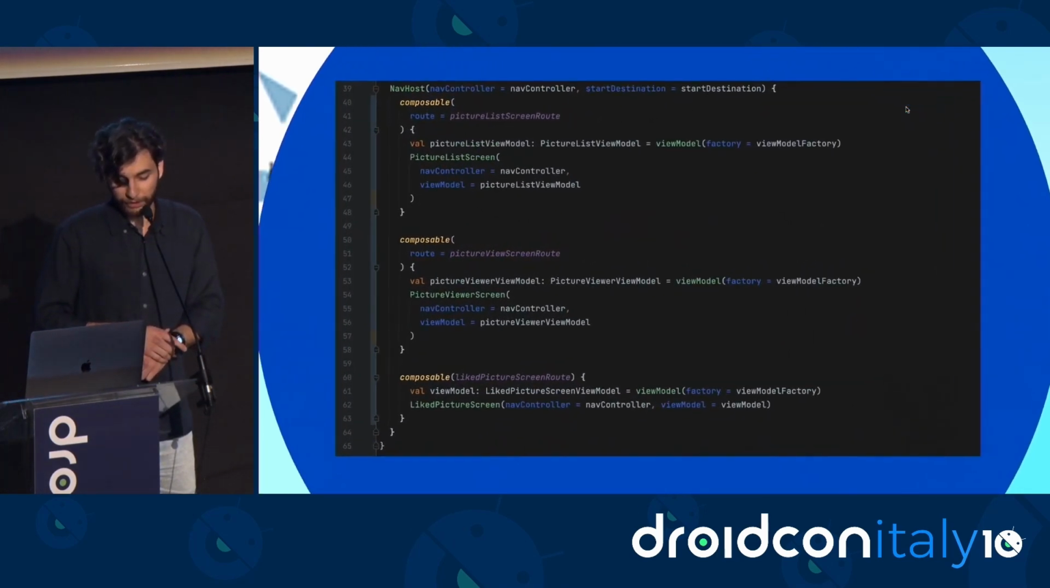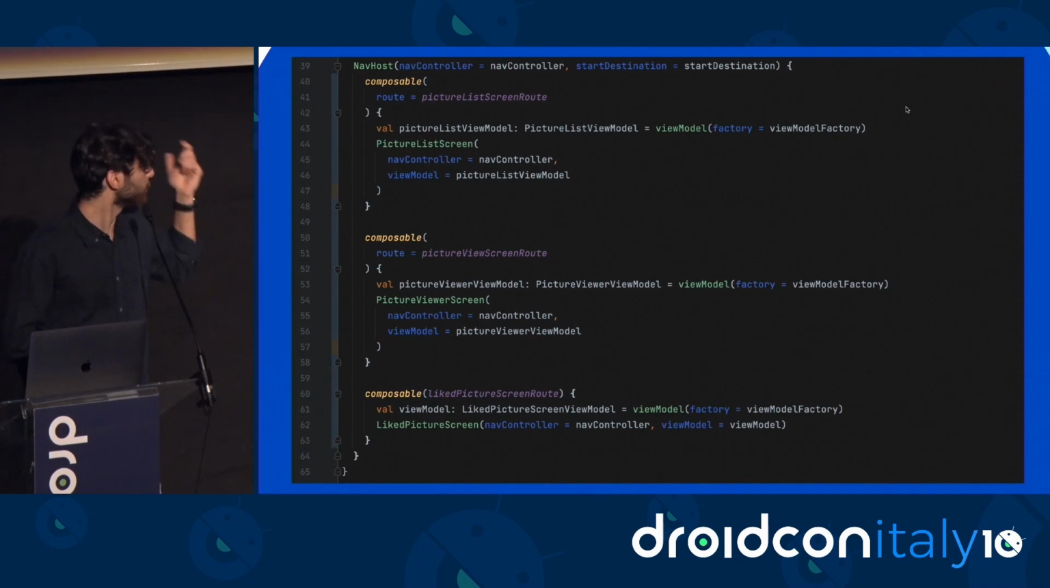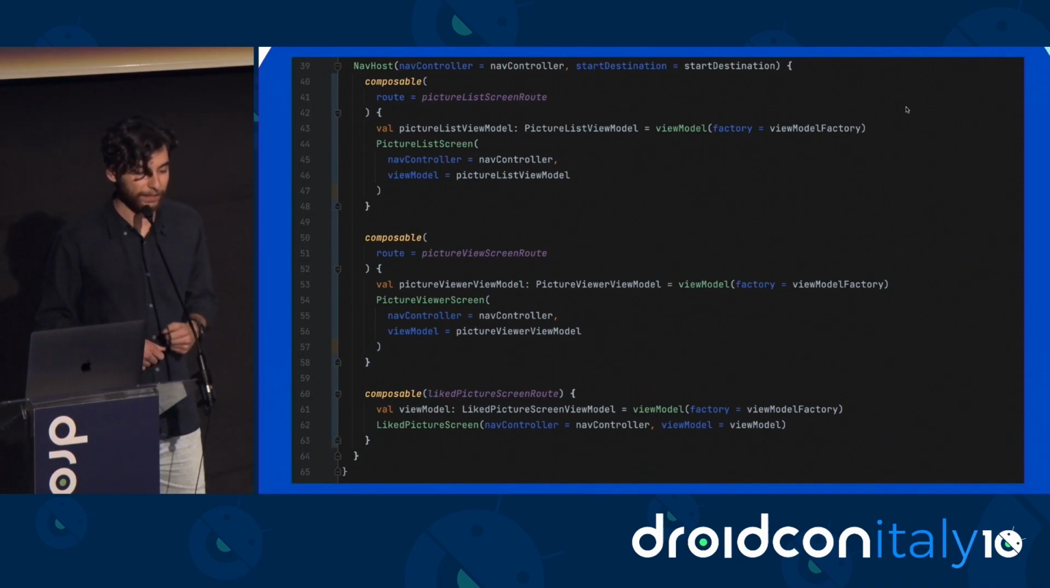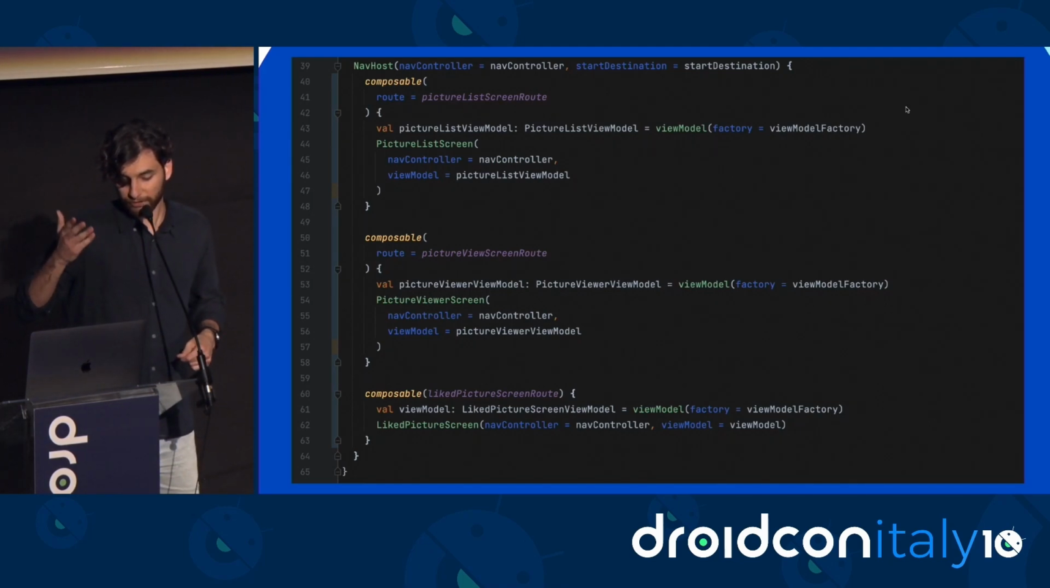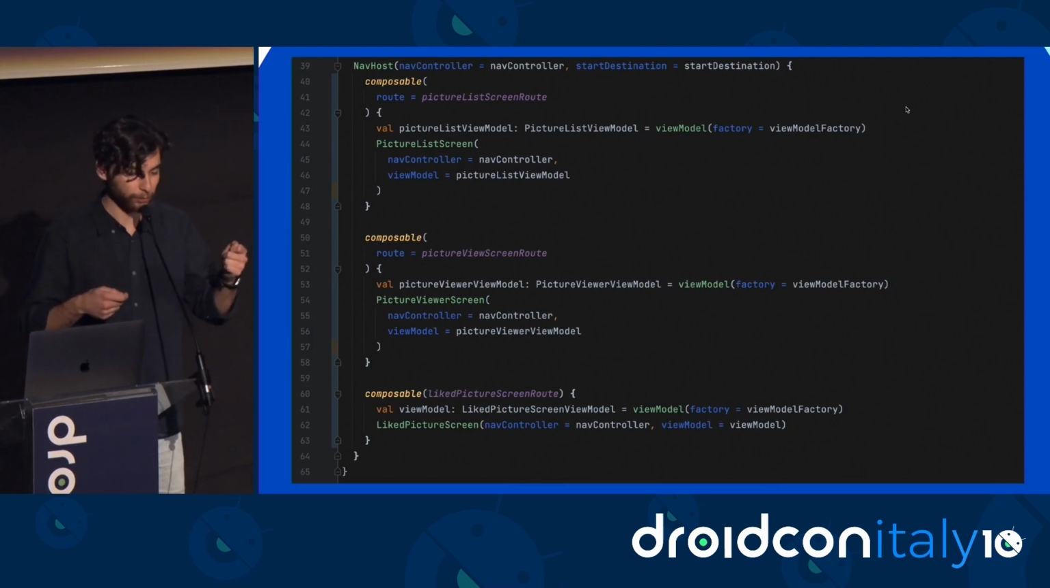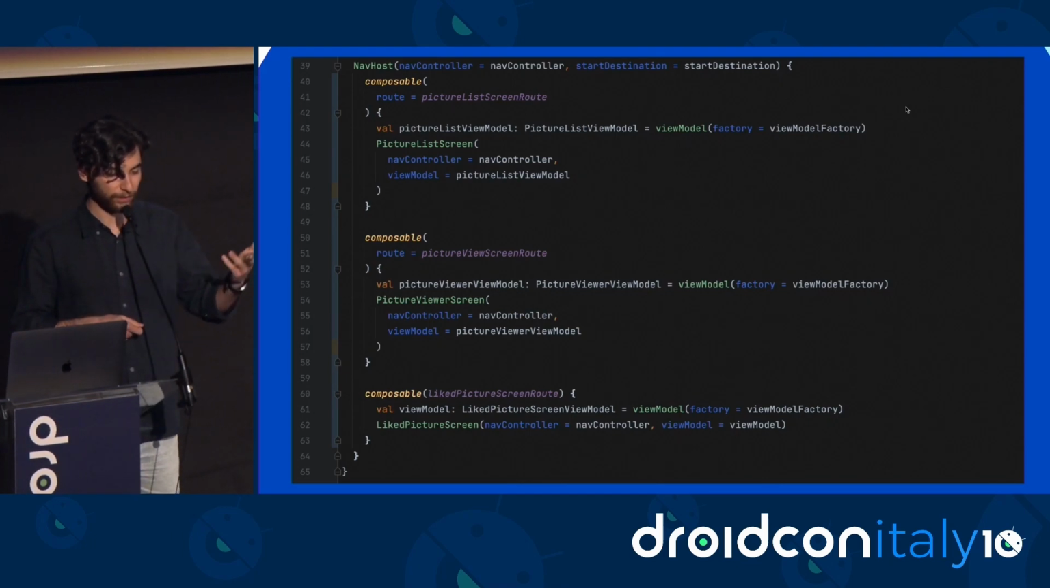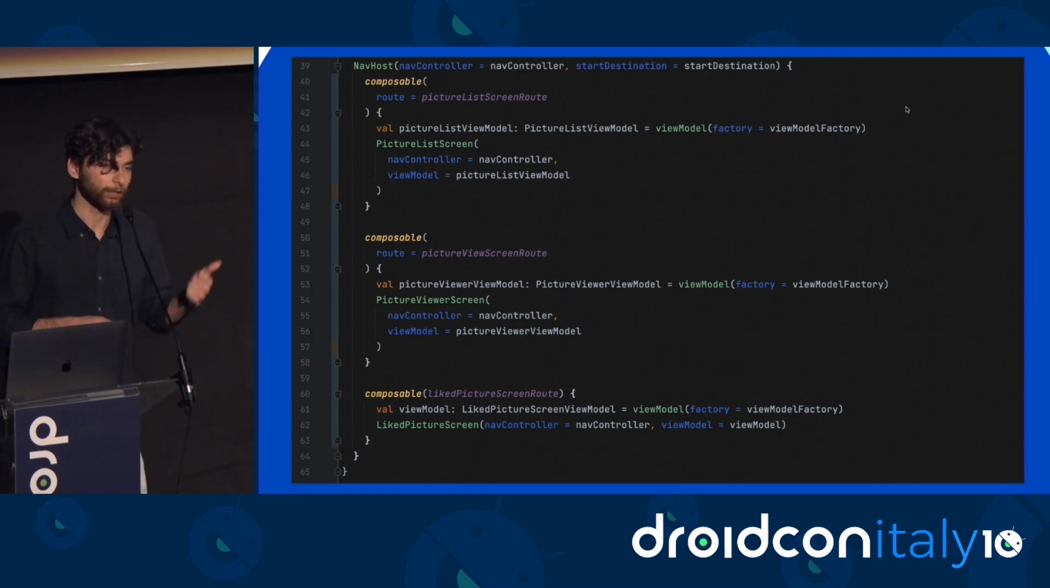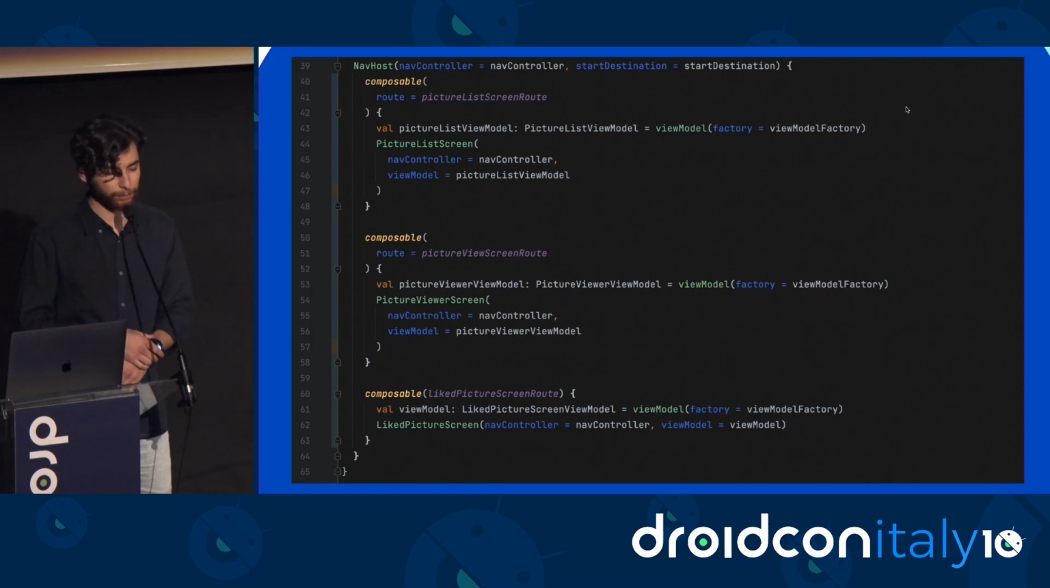So this is how we did it. This is how our Nav Host looks like. We basically decided to add 3 composables, 1 for each screen. So for the first one, for example, the composable for the picture list screen root, we just put the root into a constant and then initialize the screen inside it. And we also added 2 more composables for the other 2 screens. And that's pretty much it.